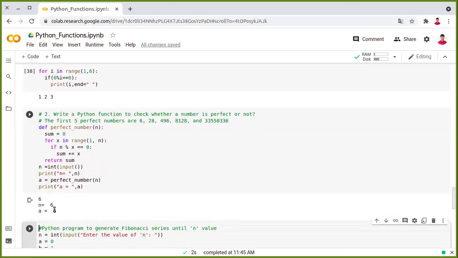So how did I get this a value to be 6 is I'm calling a function called perfect number, initialized with a parameter called n. I have given n as 6. What happens? First of all, it takes an input. Next, it prints the n value. Next, it goes to the a line.